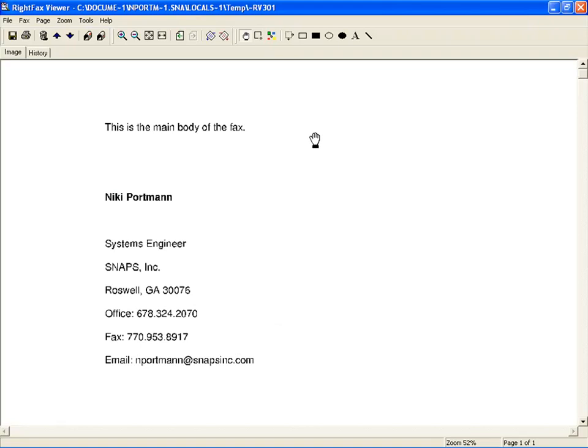Also notice that the main body of our email has become the second page of our fax. If we had had email attachments such as a PDF file, these would have become additional pages of the fax after the second page.